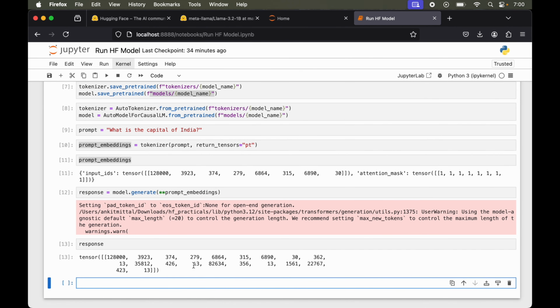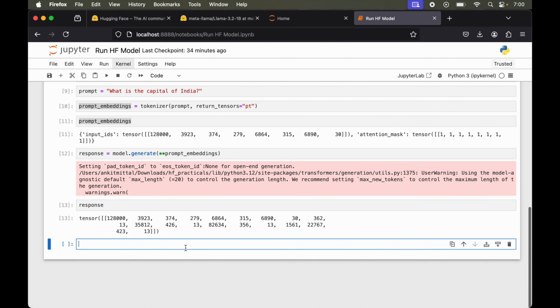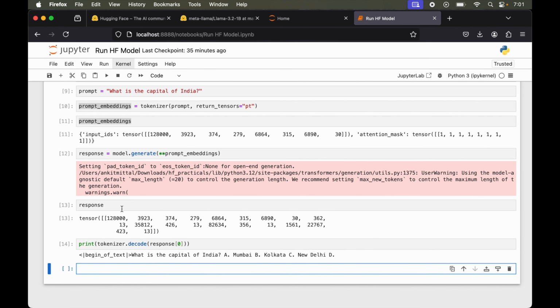Again, this is the encoded response. Let's decode this using the same tokenizer. So we will type print, then tokenizer.decode, using the same tokenizer here, and we will pass this response. Inside this we will pass response of 0. We need the response of 0 here. So let's run this as well. So this is the response which we have got from this Llama 3.2 model. According to the model we will get a different response here.